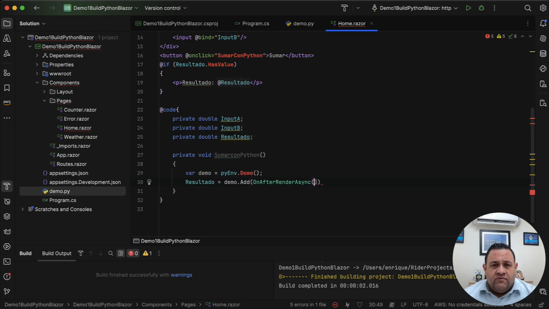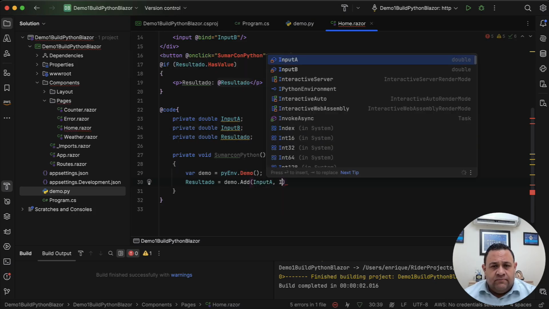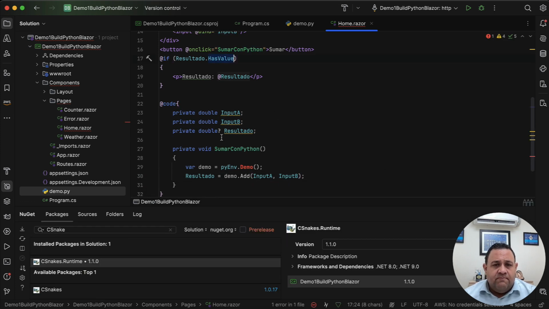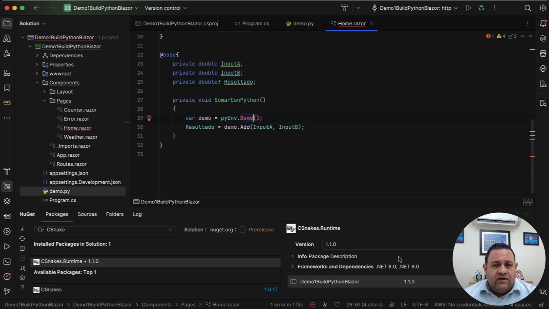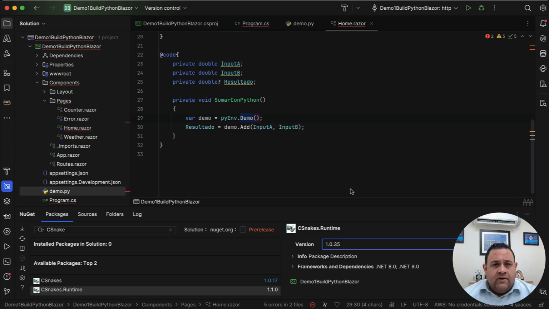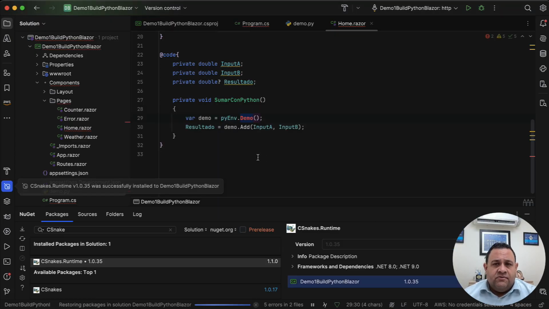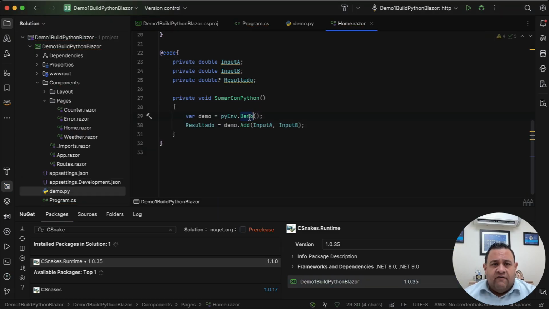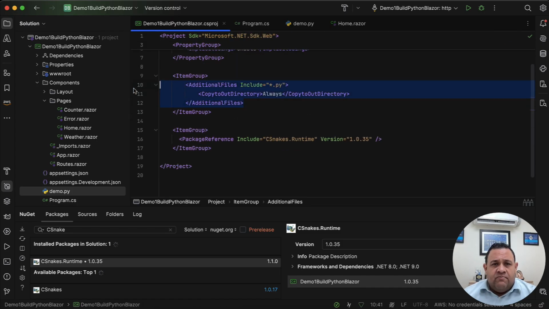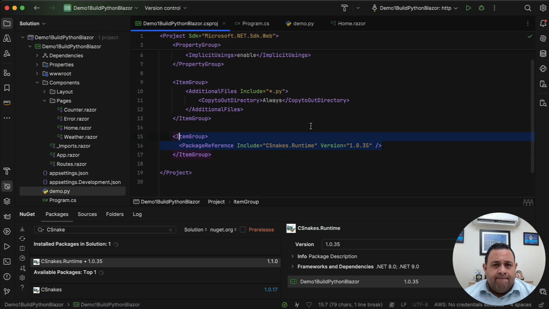Just to demo, this is the Python code and the method add. In this side, input A and input B, and the result is printed on the screen for the user. Here I've downgraded to version 1.0.35 of CSnakes, which is more stable. We compile and run the app.